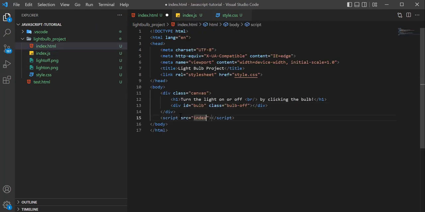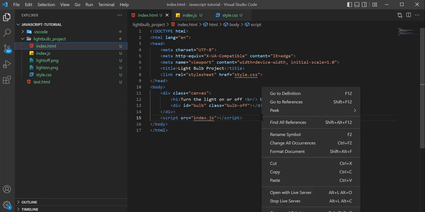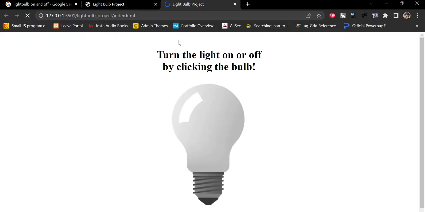Now, as our application is done, we'll go ahead and test it. When the application loads, the bulb is in the off condition. Let's go ahead and click the bulb. As we can see, the bulb is now glowing.